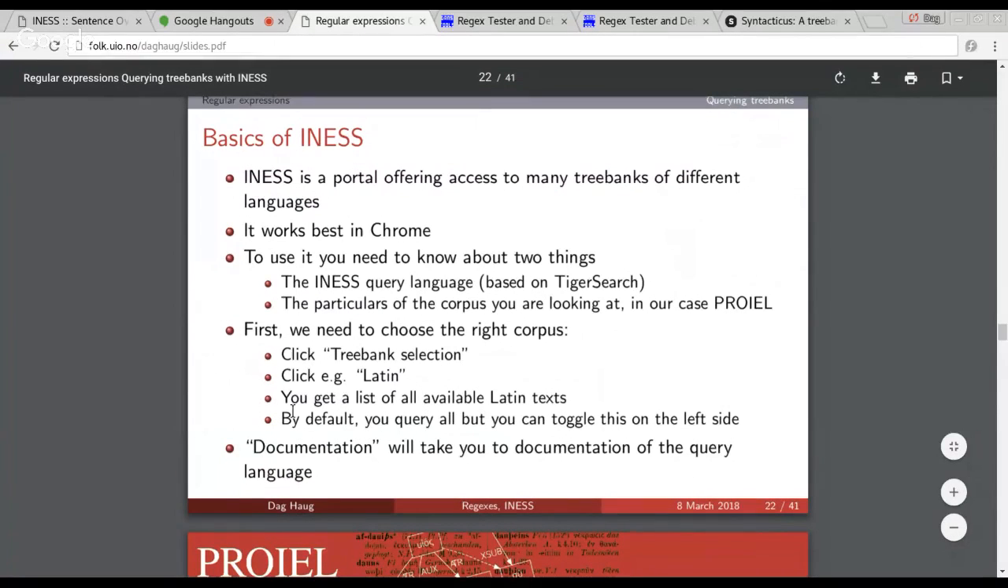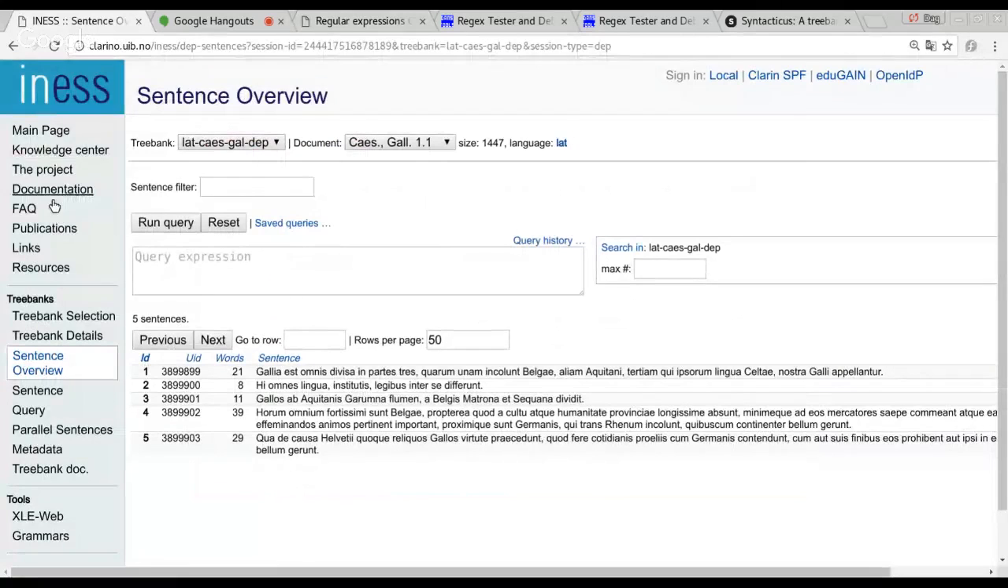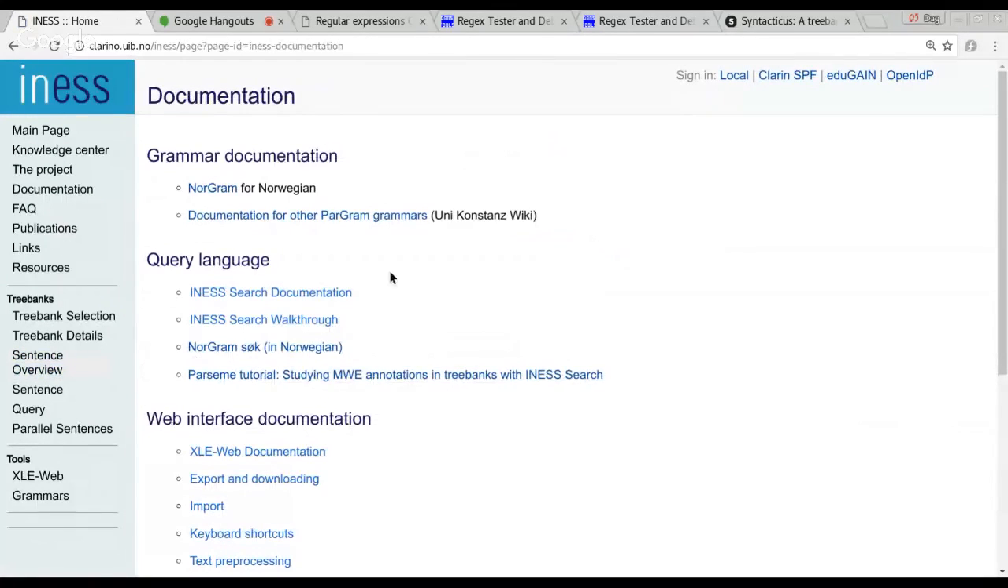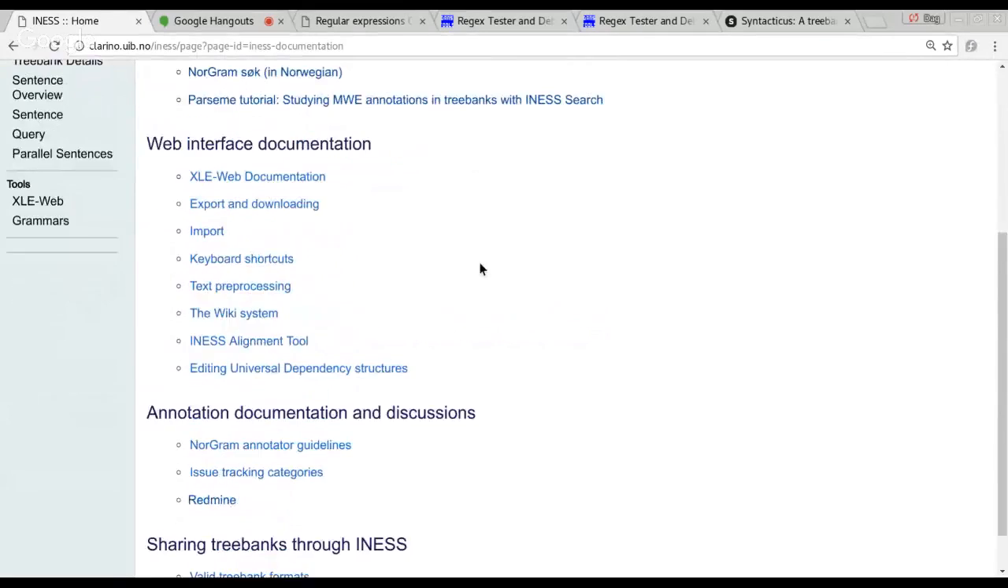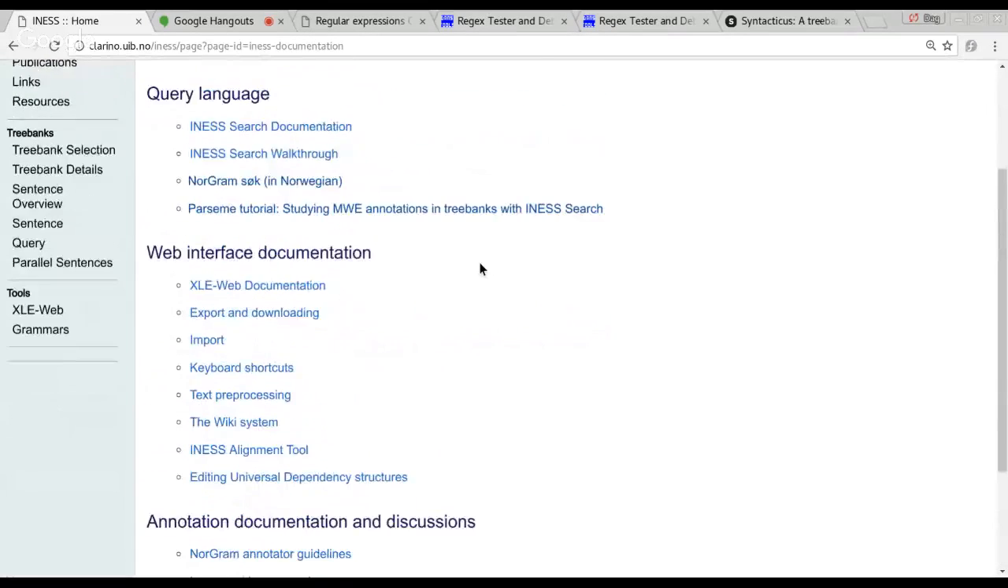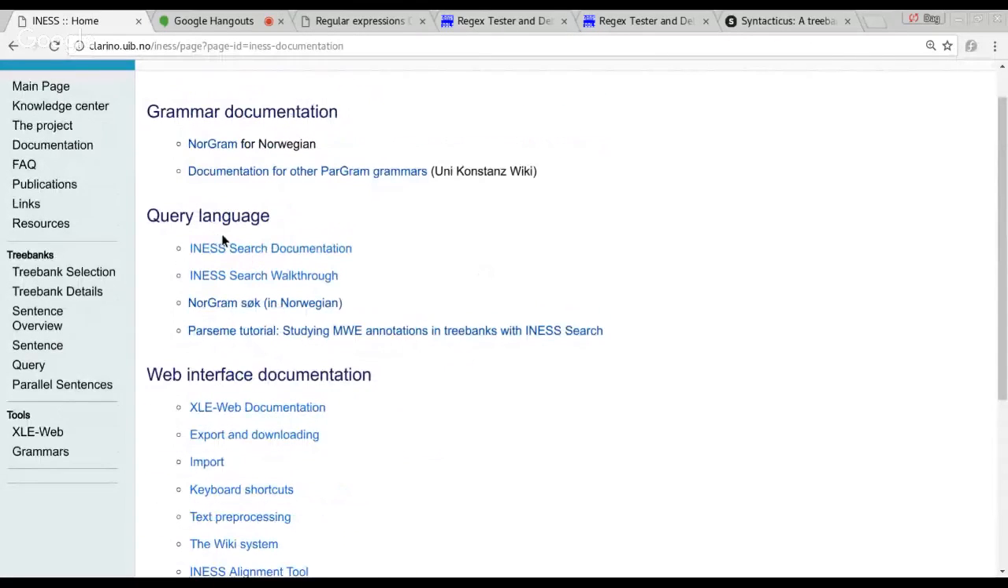Yeah, documentation will take you to the documentation of the query language. Yes, I should show you this. If you go here, you can see documentation of the INS search, walkthrough, and all sorts of other documentation. The query language is really what is most interesting here.